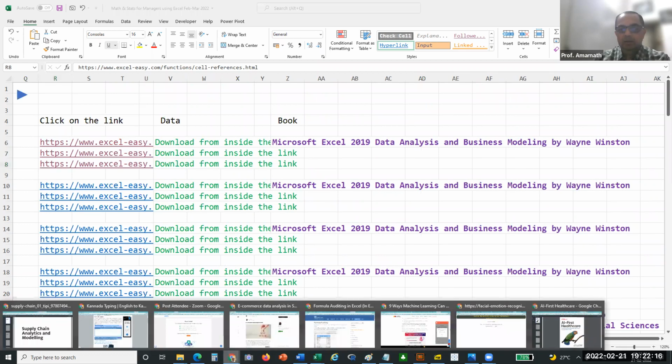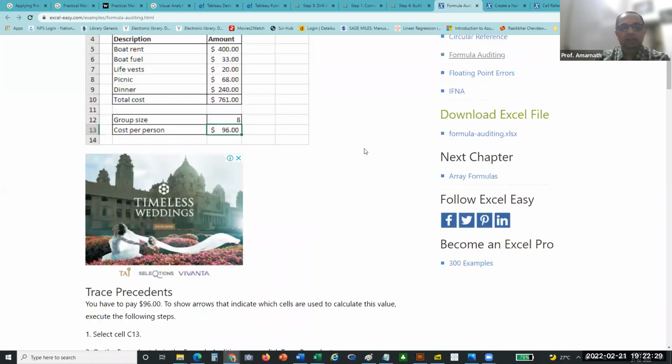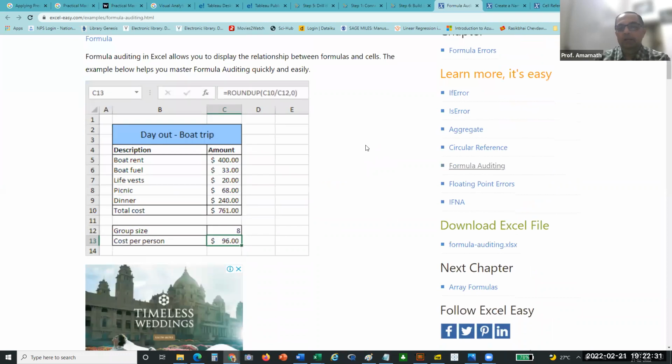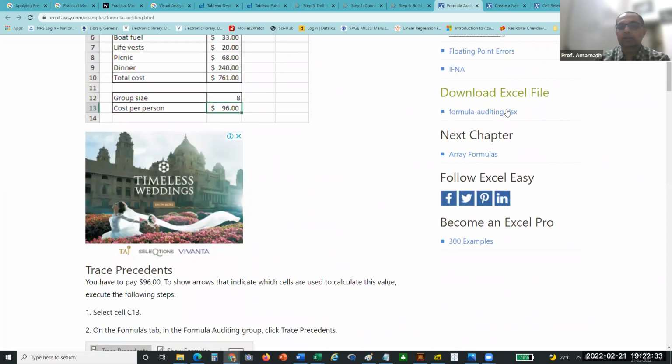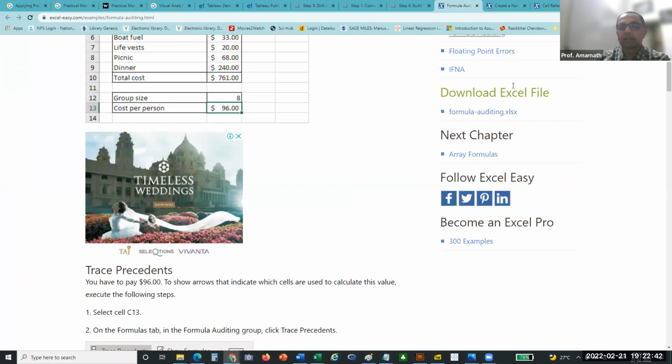So let me show you that. This is how it looks. I'll share this worksheet with you also, where you can click on it and download. So we open this kind of a thing, and this is where to work. You have this download Excel file, so that is what has been given here. Download from inside the link. I have mentioned that. So inside the link, you have this file, and you need to download this workbook.